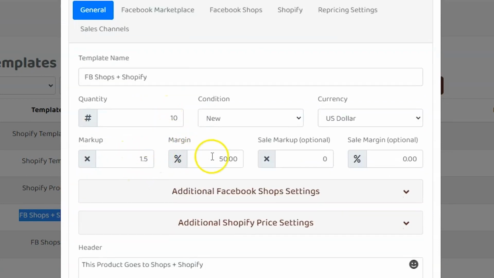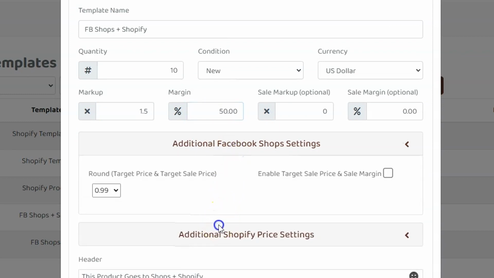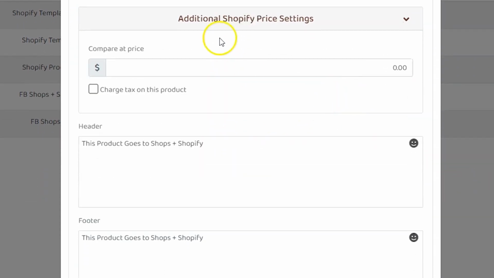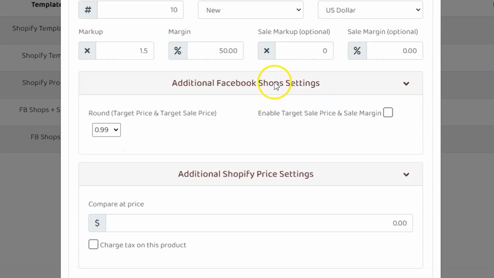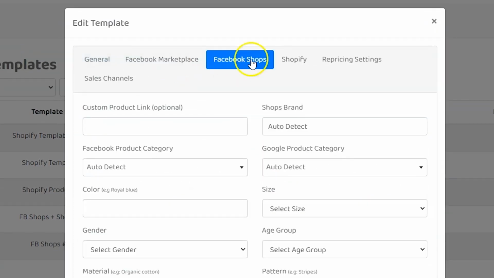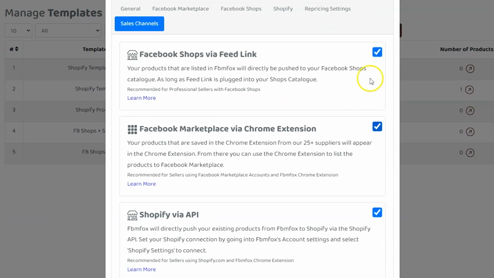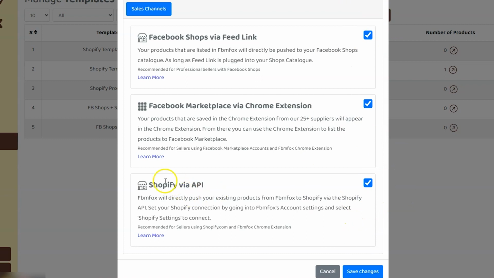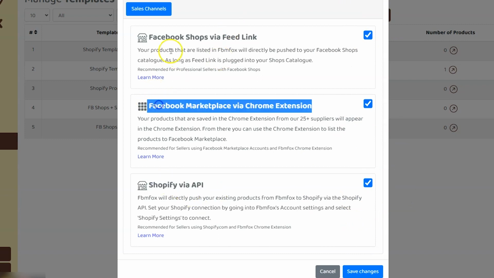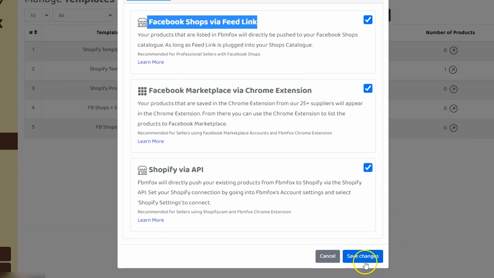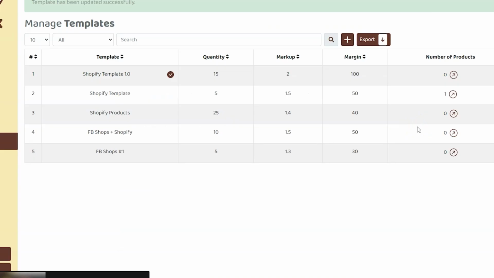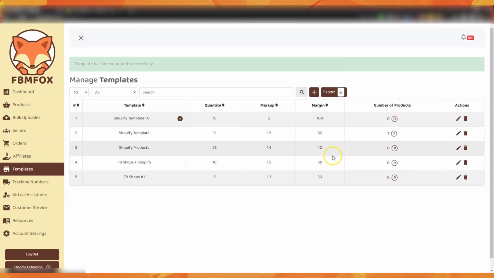First you're going to need a title for your template. You'll need a quantity, a margin, and then you can set up additional Facebook Shops settings and additional Shopify pricing settings. I'm just going to leave it at that. The most important thing out of all of this is to make sure that your sales channels are all checked, right? So make sure you have Shopify checked and all the Facebook channels checked. What this is going to do is push your products from Fbmfox to Facebook and Shopify at the same time, at once, right?